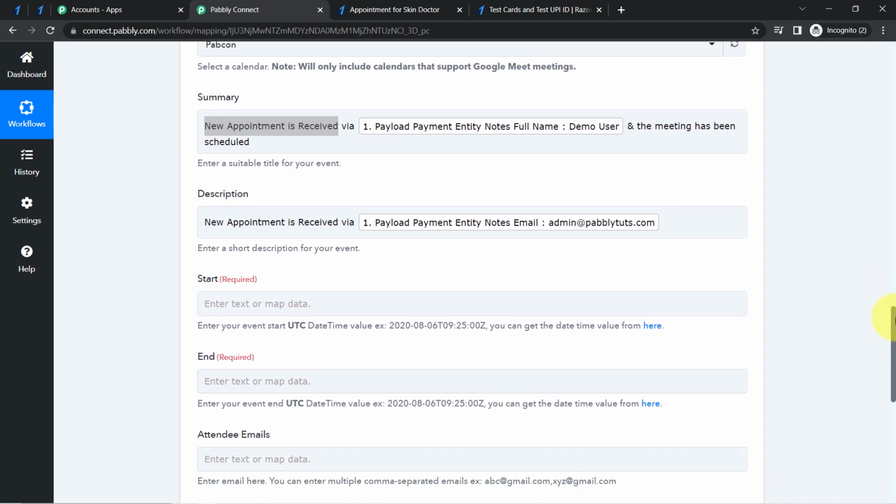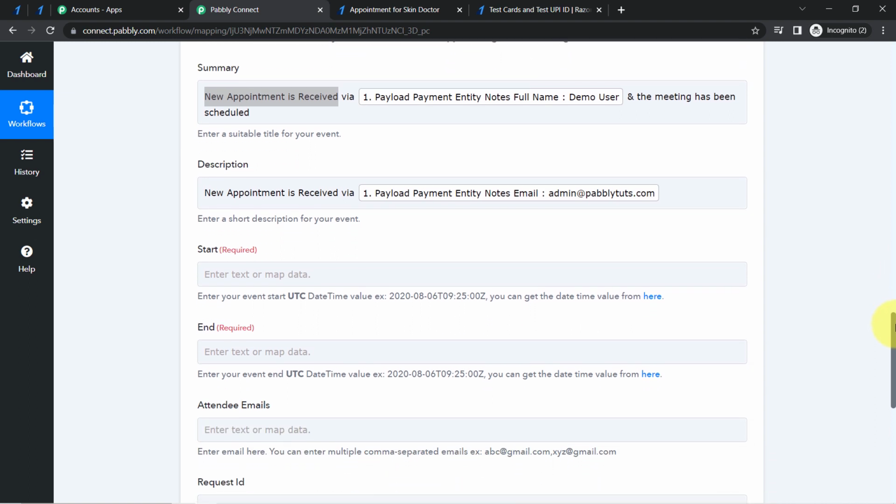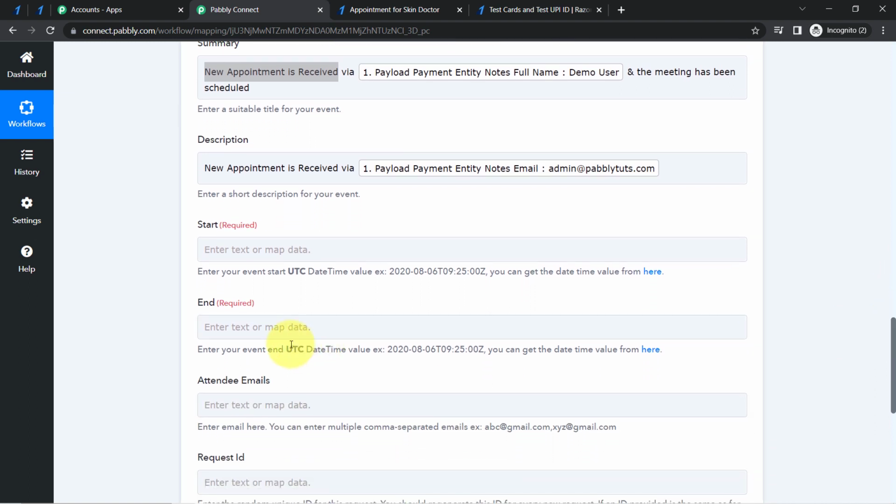Now it is asking for the start date, basically the start date of the meeting, and the end meeting date and time. Okay, and here you can clearly read the instructions: enter your event start in this particular format, and the format has already been given. It is actually in the TZ format, and the format should be in UTC. Okay, in the end date also the same instructions have been provided, and you can get the date time value from here.